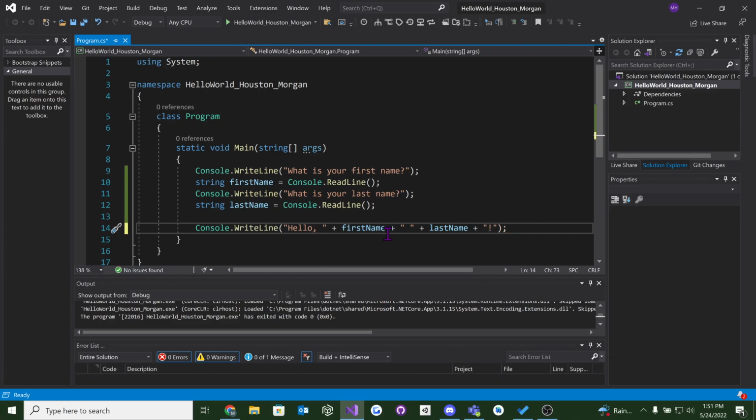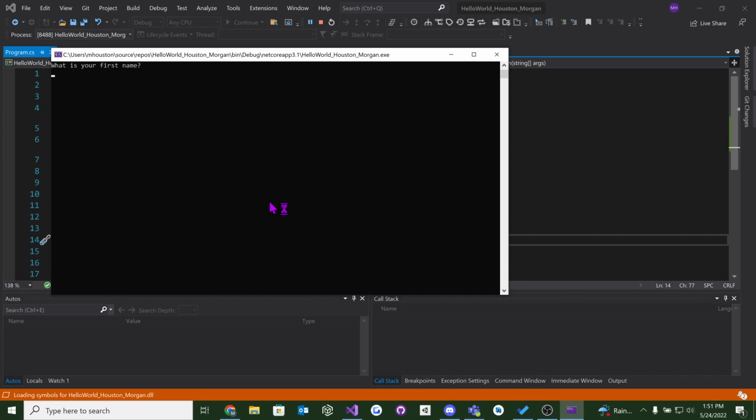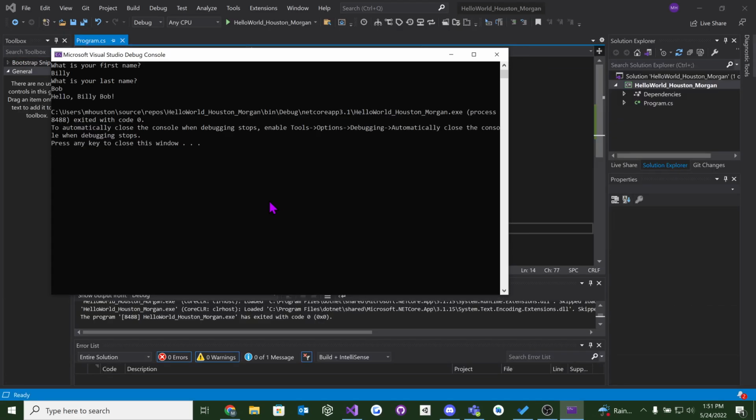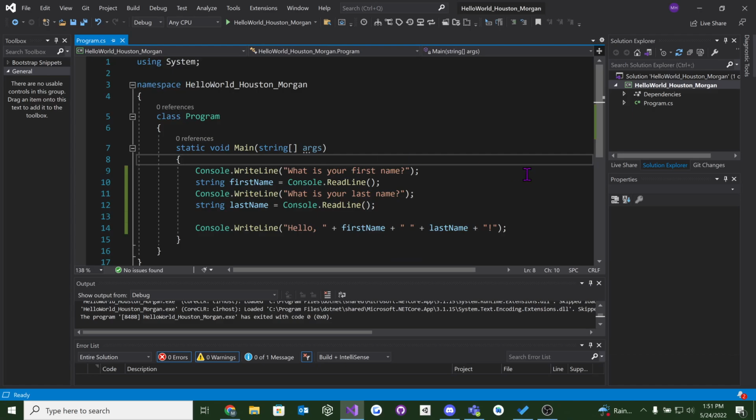So this right here is going to print the same message out, but this way is just called concatenation with all these pluses and double quotes. I feel like it's just more typing doing it this way, so I like the string interpolation way better, but you do get the same exact result. So I'm going to be Billy, and my last name is Bob. We get hello, Billy Bob. Awesome. Perfect. So now it says add comments to your code, explain what each line or piece does.